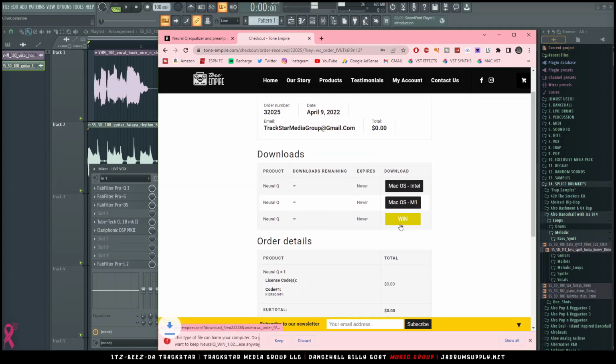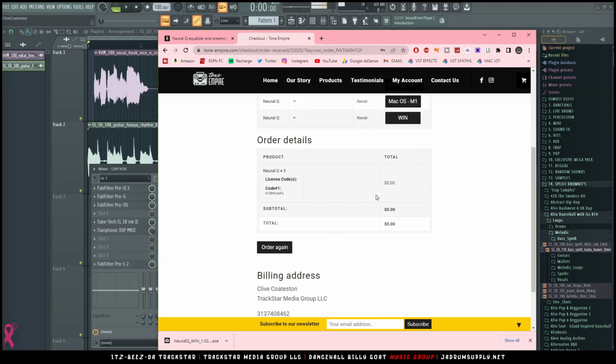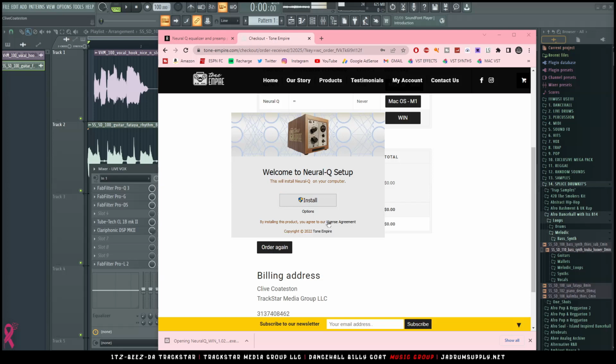So I'll just press Windows. Even though I already have it, I just want to walk through it if you're not too familiar with the plugin installation process. So click on the installation, and it's pretty much straightforward from that.